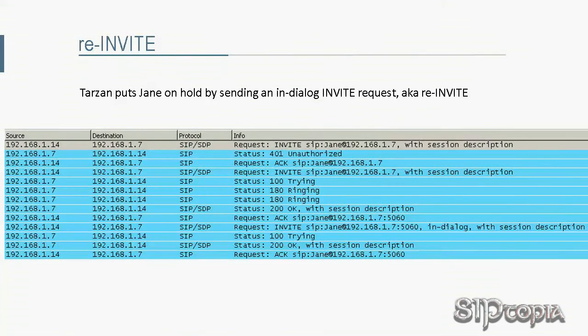Back to our presentation. As the following call flow demonstrates, Tarzan calls Jane and his initial invite request gets a 401 unauthorized response indicating that he needs to add credentials to the invite request. The user agent client follows up with an ACK request. This was a transaction and it's now over.